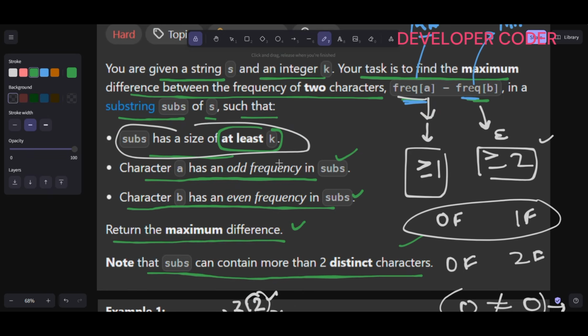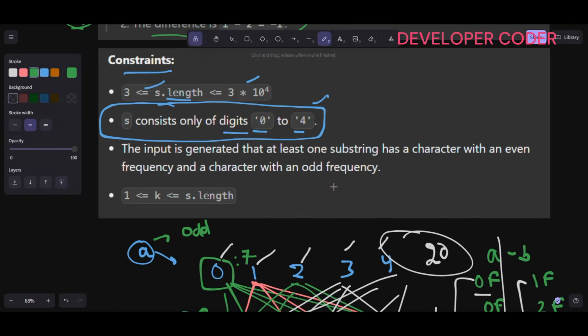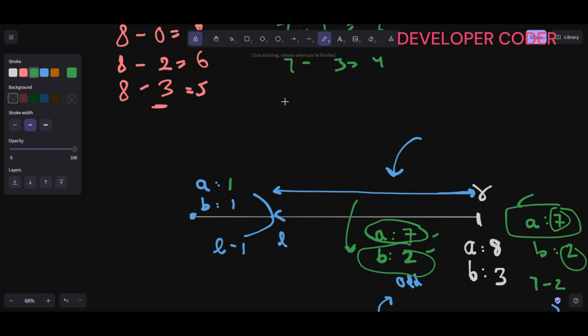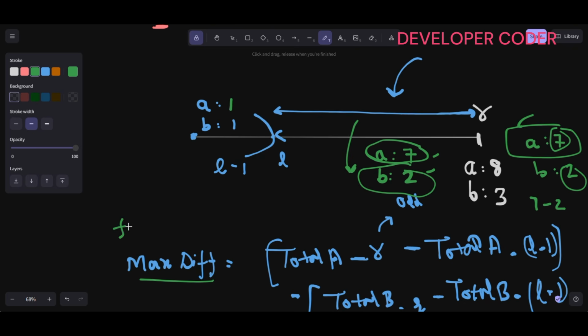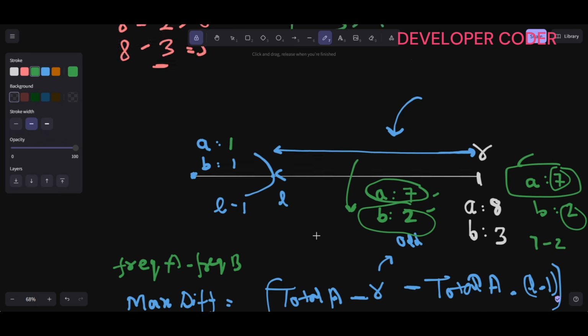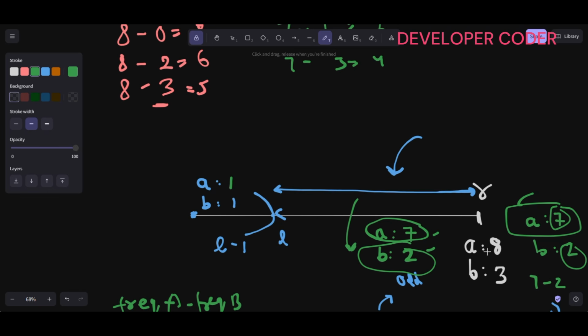Clear? So once this is done, what you can do here is find the max difference. Here, frequency of A minus frequency of B, this is what we are doing. In this scenario, until here A is 8 and B is 3, but what we need is A as 7, that simply means I need A as odd, and I need B as even. That is why I need to subtract something in this particular range, which is starting from 0 and until here, which I'm deleting.